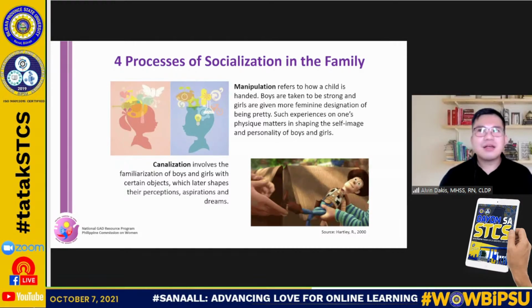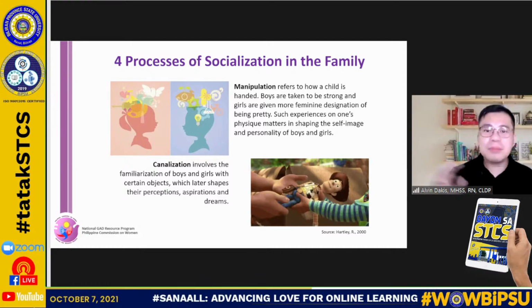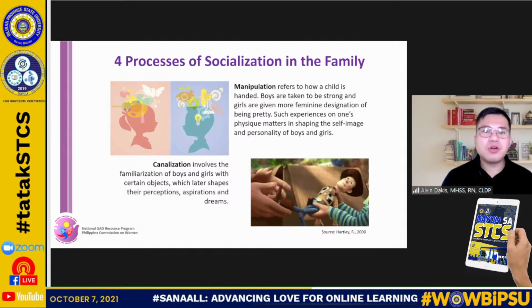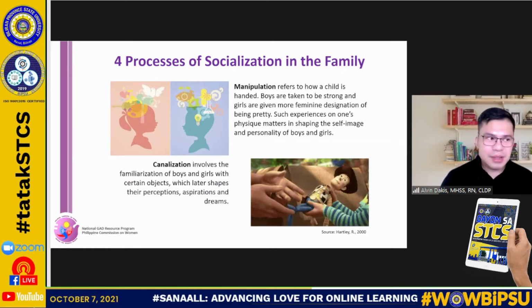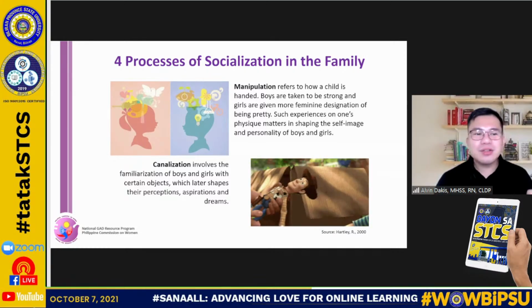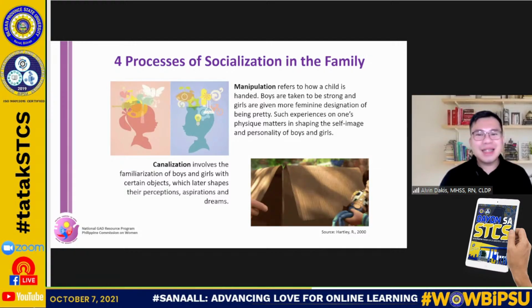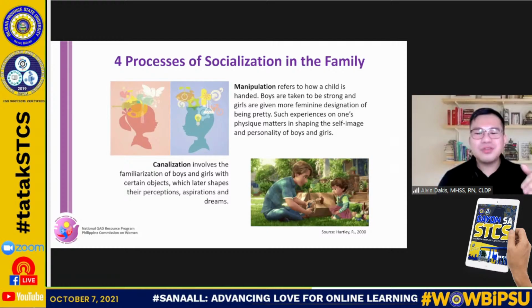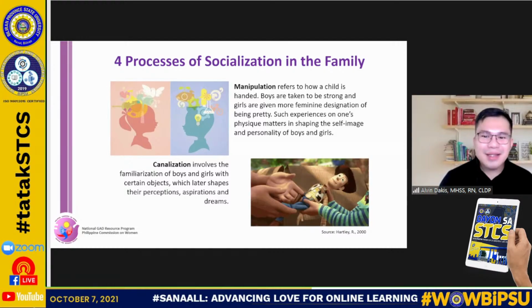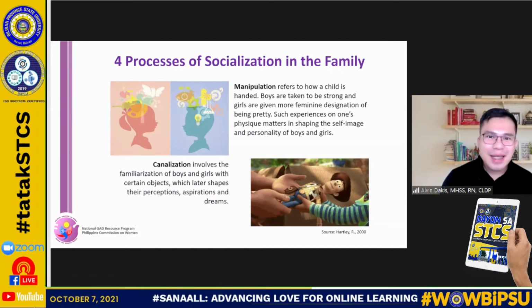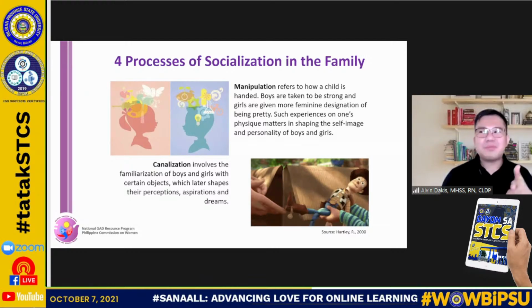Ang nangyayari is that the society around, no, the people around you, may mga expectations na sila if you are born male or you're born female. And yun po yung expectations na yan, mapapasa na yan sa'yo, hindi ka pa pinapanganak. Ngayon, pag pinanganak ka na, ang na-manipulate ng lipunan yung kung ano yung dapat mong magustuhan, ano yung mga activities na pwede, sino dapat mong makalaro, anong mga activities ang pwede mong gawin, etc.